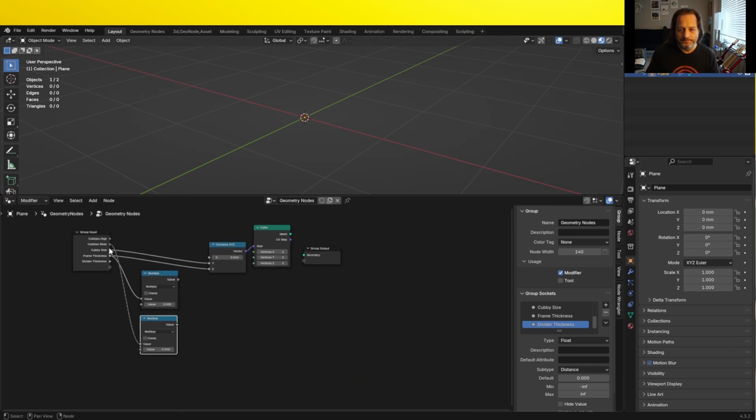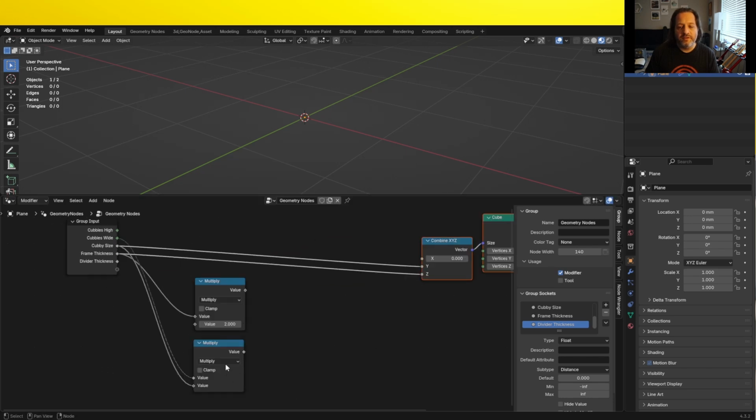And then finally, I said we'd have the number of cubbies wide minus 1, and that will give us the number of dividers across each layer. So if I take cubbies wide and subtract 1, now I have the number of dividers. I can simply multiply that by the divider thickness.